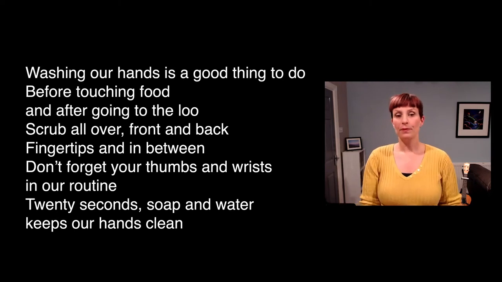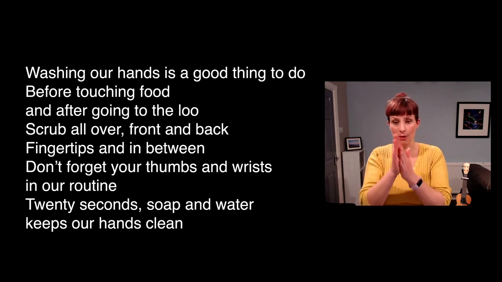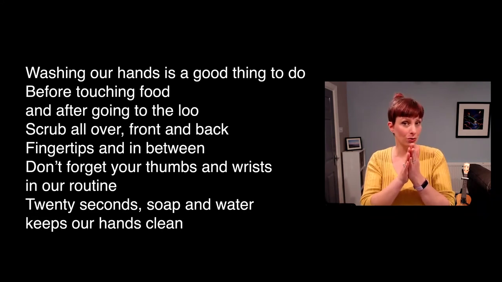So I'm going to teach you a line at a time, so just repeat after me. We've got, washing our hands is a good thing to do. Your turn. Washing our hands is a good thing to do. And at the same time we're going to rub our hands together, building up a bit of a lather. Washing our hands is a good thing to do. Try that again. Washing our hands is a good thing to do.